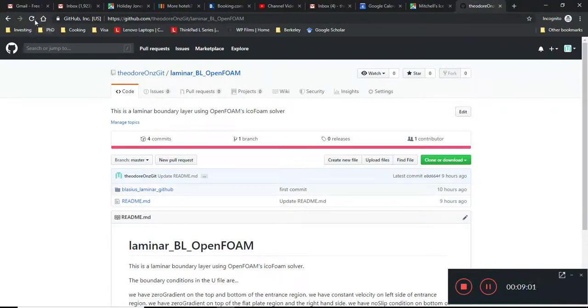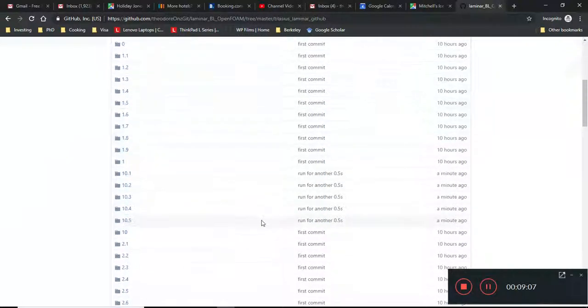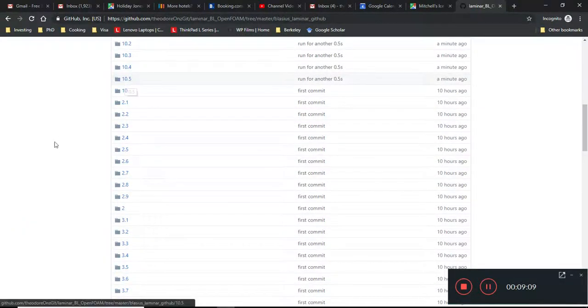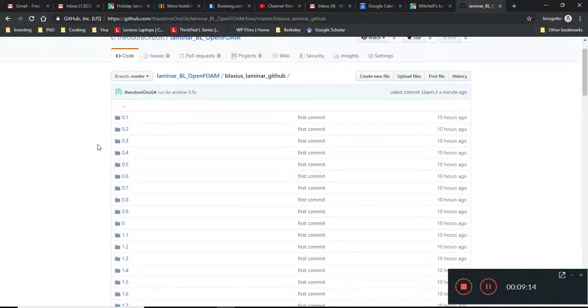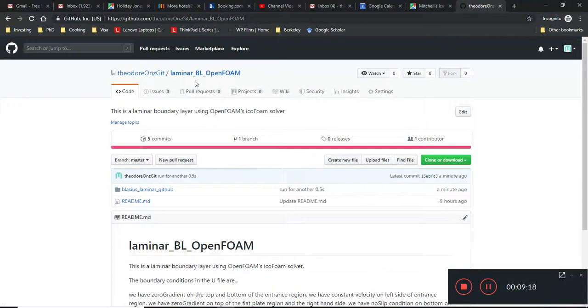So I'm just going to reload this page. See, the new one's here. Run for another 0.5 seconds. So see, all the 10.5 files are here. So yeah, GitHub is pretty good, very, very useful as a cloud storage. And you can run it on multiple computers. You just make sure you can do the syncing and all that. You'll be fine. It's a very useful tool.